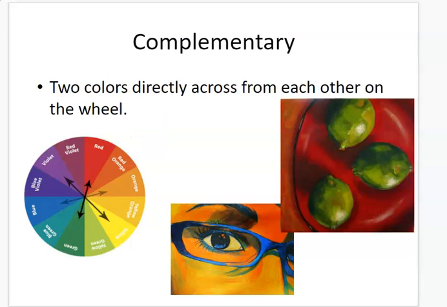And then our last one is complementary. They are two colors directly across from each other on the wheel. This is the most important color harmony, I believe, in my opinion. So here you've got a red plate with green, I don't know what those are, limes. So red and green are across from each other on the wheel. Here you've got an orangey face with blue glasses and blue eyes. You've got your orange, and right across is your blue, okay?